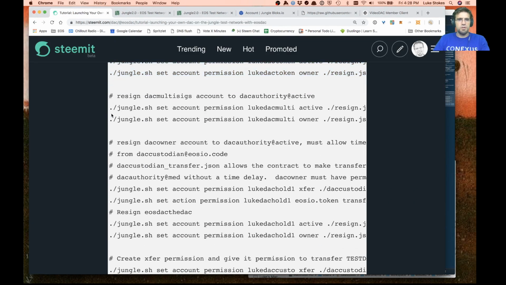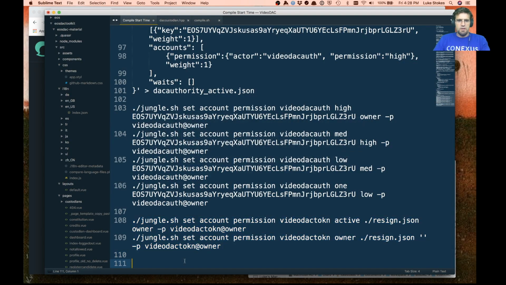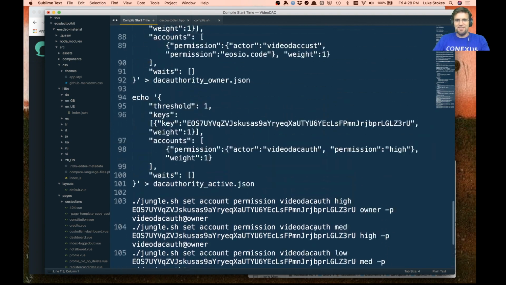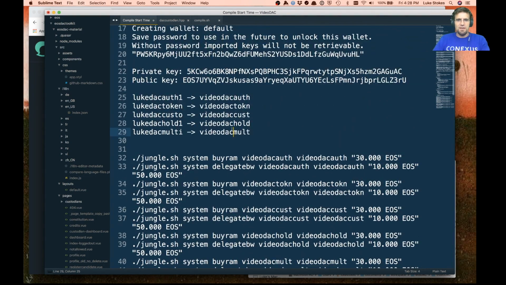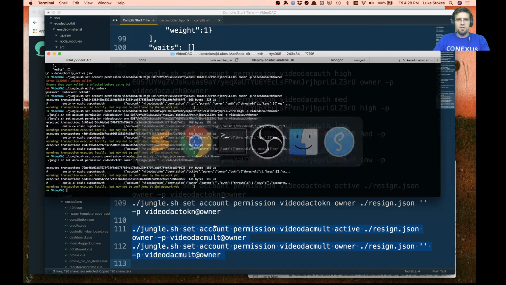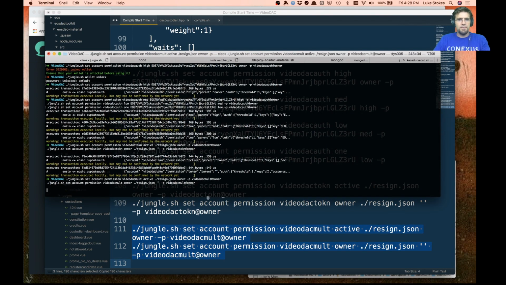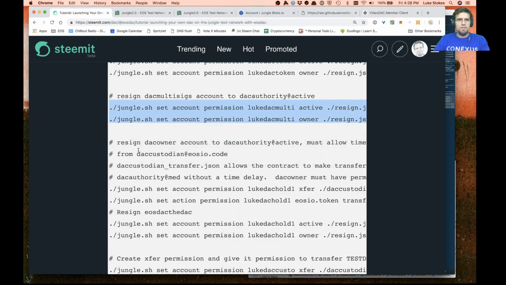Next, we're going to resign some more. Super exciting, I know, but this represents quite a lot of work from the DAC team, and it's something I'm pretty excited about when we think about what's possible with this system of DACs. All right, so now we got that.